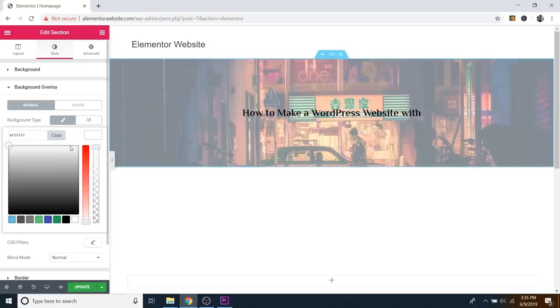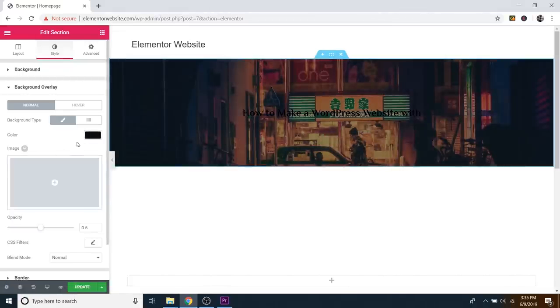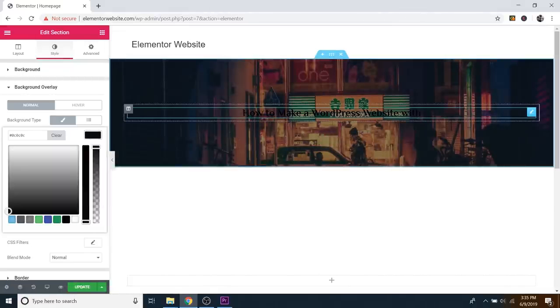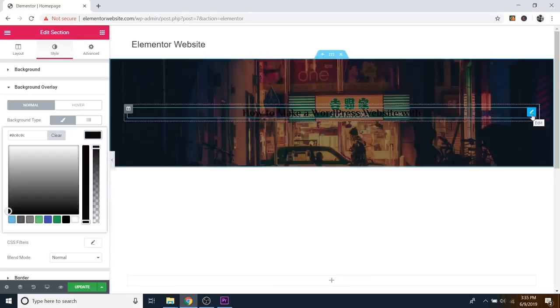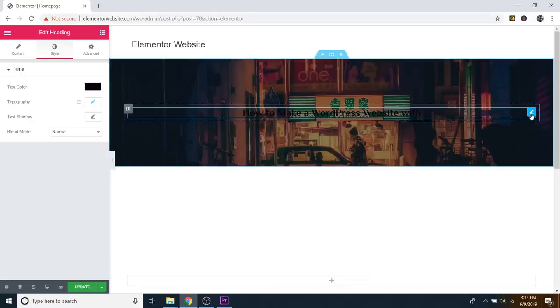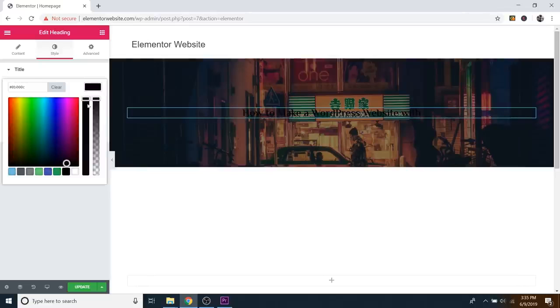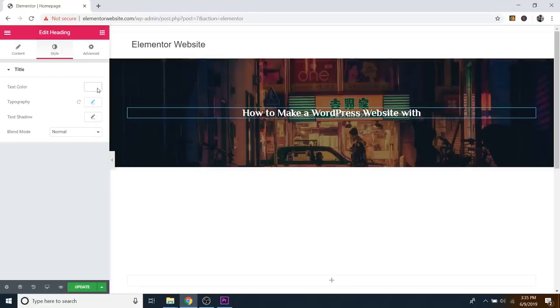So I'll change that to black, like that. And what I'm going to do is change my text here. So if you just click on the little pencil icon for whatever the widget is, you can change the properties of that widget. So I'll just select that and then go to text color, and then I'm going to change that to white, just like that.